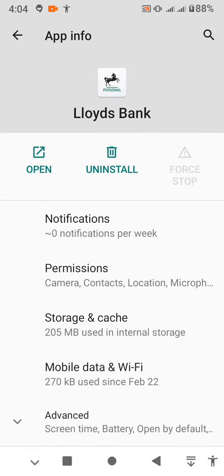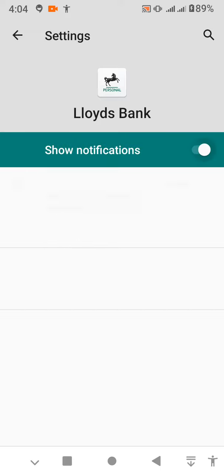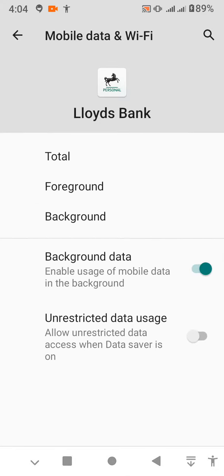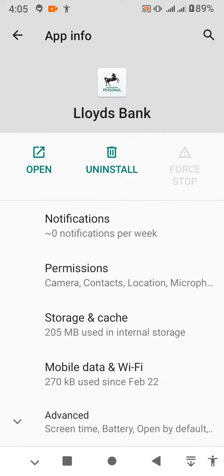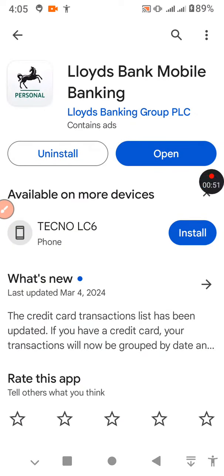Go back and tap on notifications and make sure show notification is turned on like this. After that, go back and tap on mobile data and Wi-Fi, or mobile data and restriction, which will depend on the phone you're using, and tap on background data over here. After doing this, go to your Google Play Store. When you get to Google Play Store, check for an update of this app.